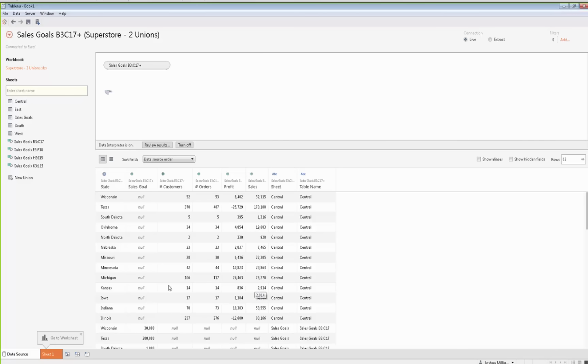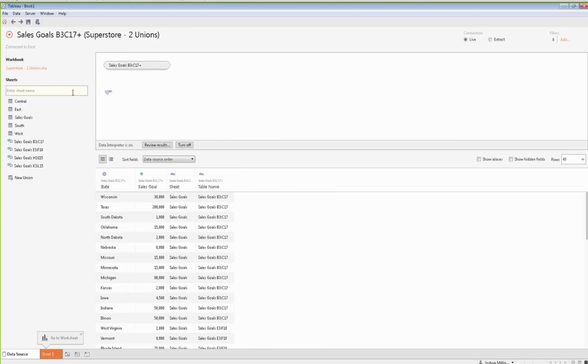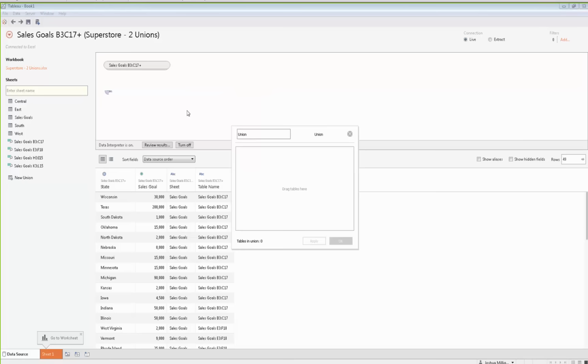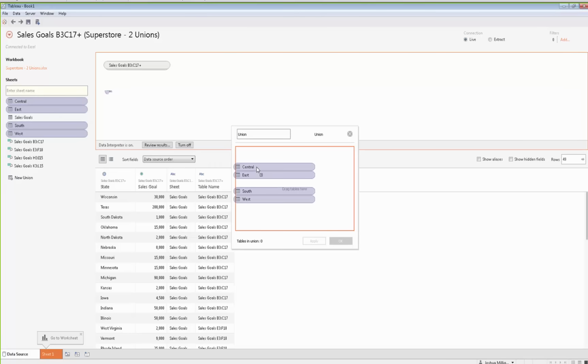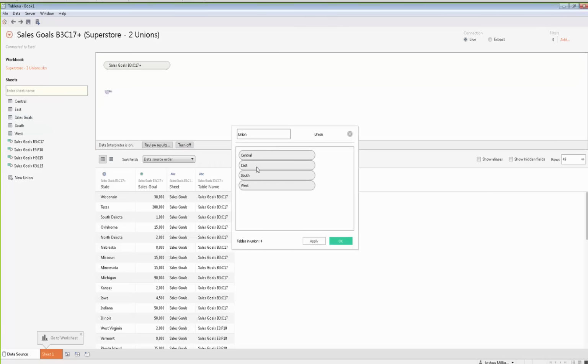So that works fine. But what I may really want to do is, instead of getting multiple rows per state, keep a single row per state, which I have right now. If I look over here, 49 states. So some states missing, but I have 49 rows. What I can do instead is bring out a new union, and we'll bring in Central, East, South, and West into that union.